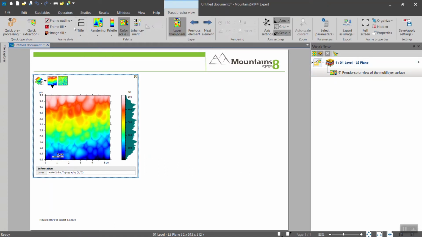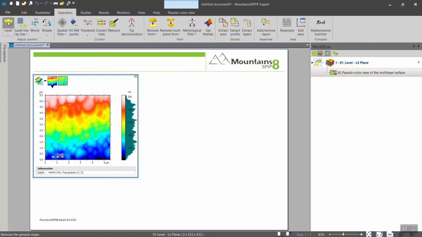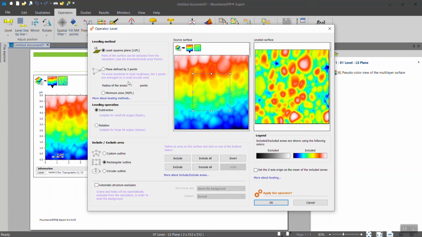Leveling your data is possible by going to the Operators tab. So you first select your data either on the document or in the workflow. You go to the Operators tab and you select Level. We provide a couple of choices. The first one is the least square plane. The idea is we calculate the plane that best fits the slope of your surface.